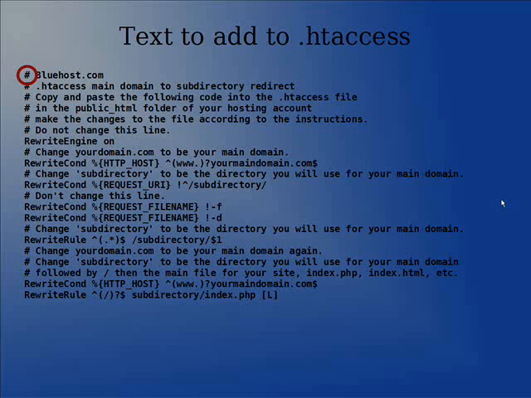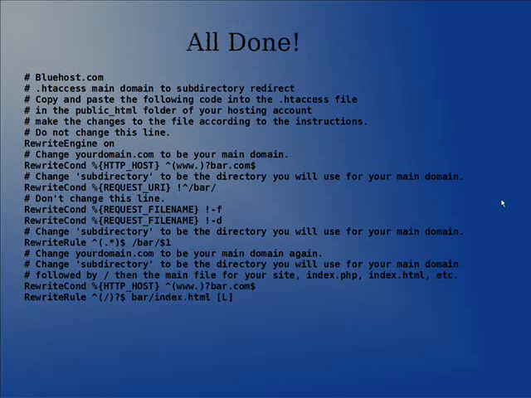In this example, the main domain we are moving is www.bar.com. Notice that you leave off the www part. The subdirectory is bar. Here are the places that are changed. Finally, there is one spot that you change to the main or home page of your site. This is usually index.html. And there you have it.